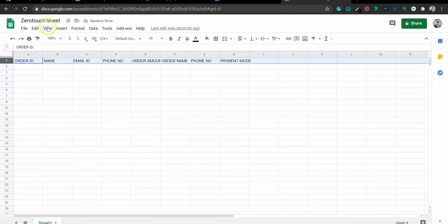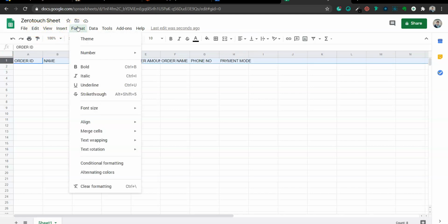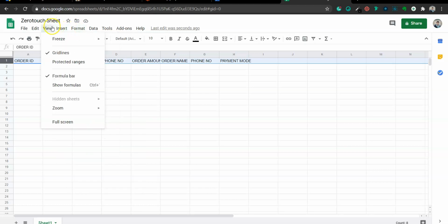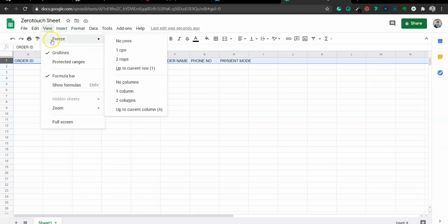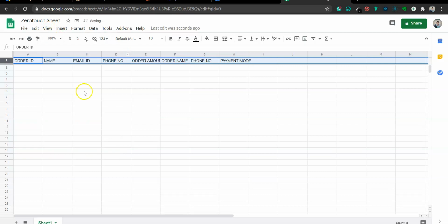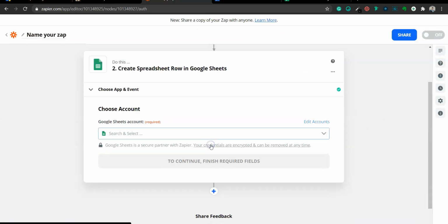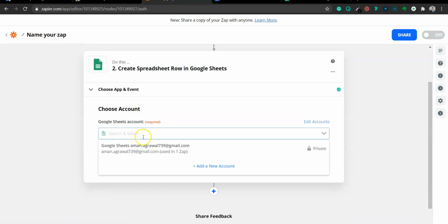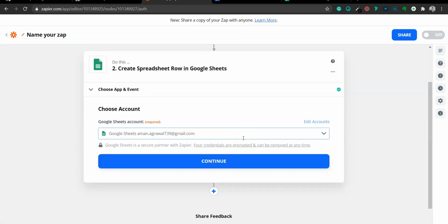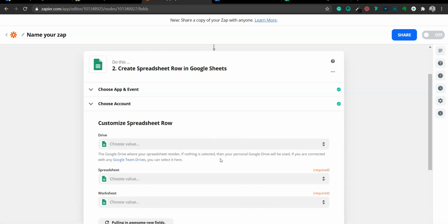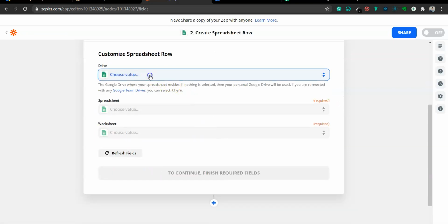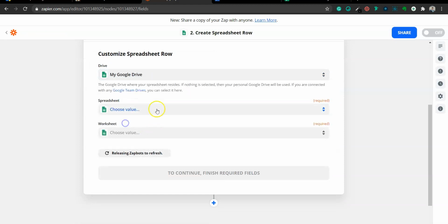Now let us just freeze this row so we won't have any further problems in future. Let's quickly freeze this. Done. So now we can simply access this sheet from our Zapier account. So here we will select. So now I have selected my account, can continue, and now we will find that sheet.